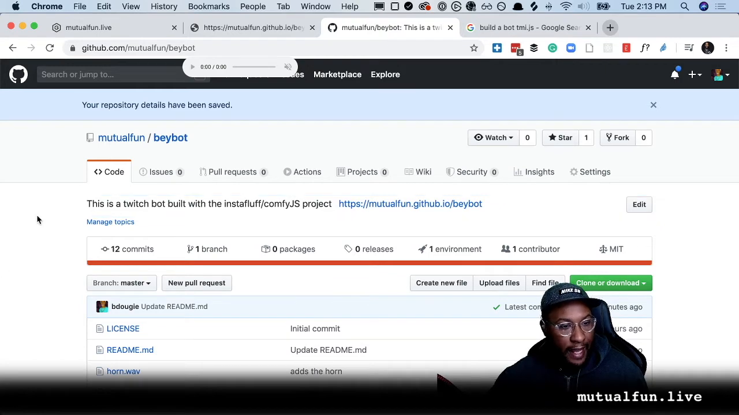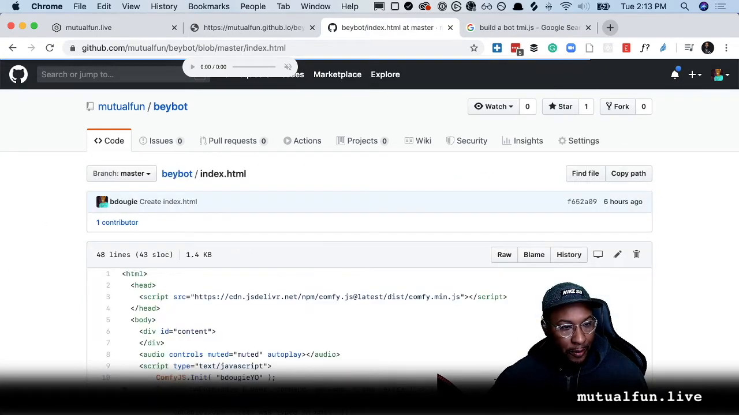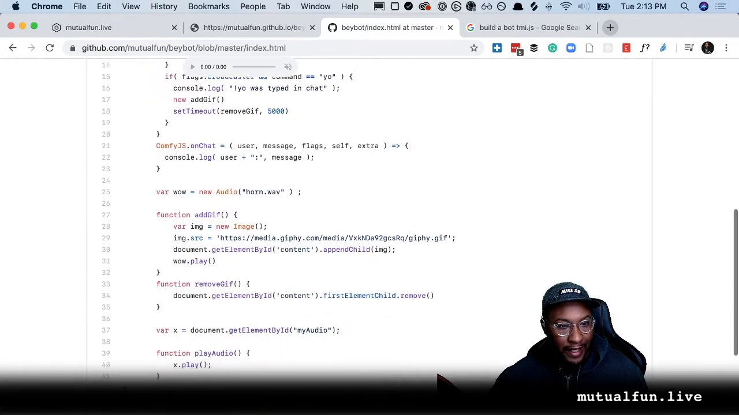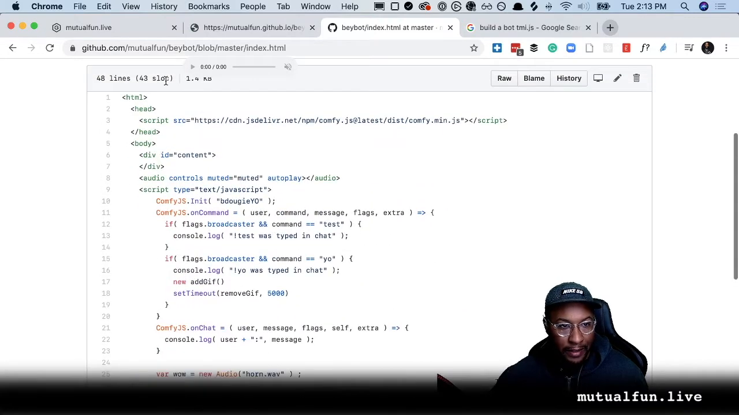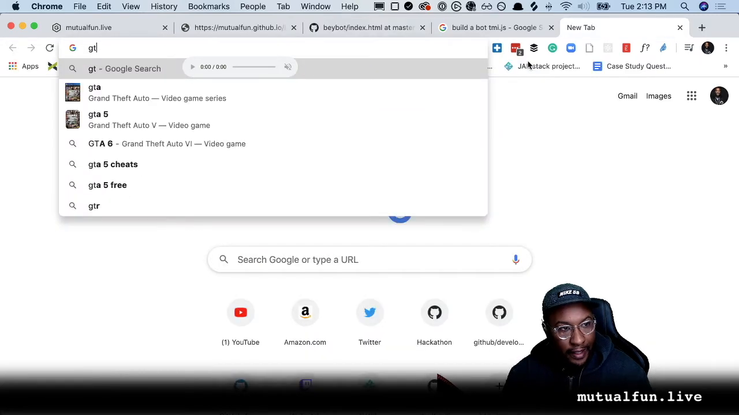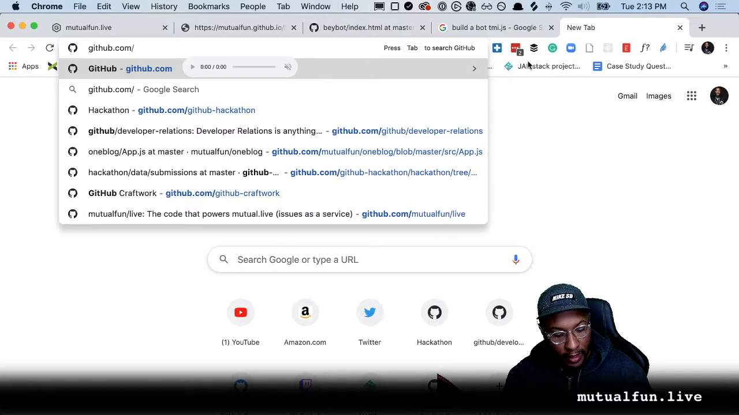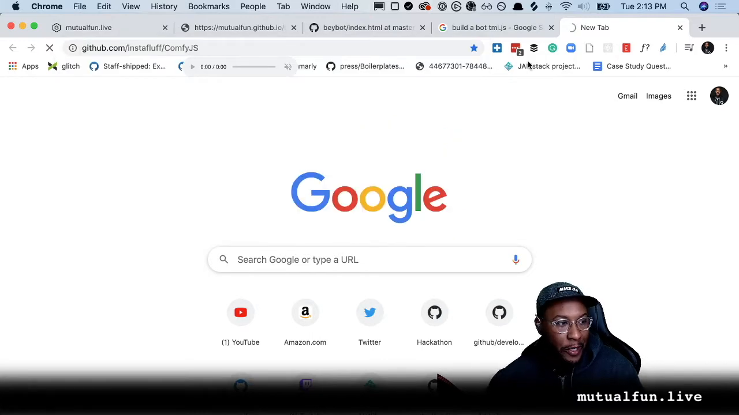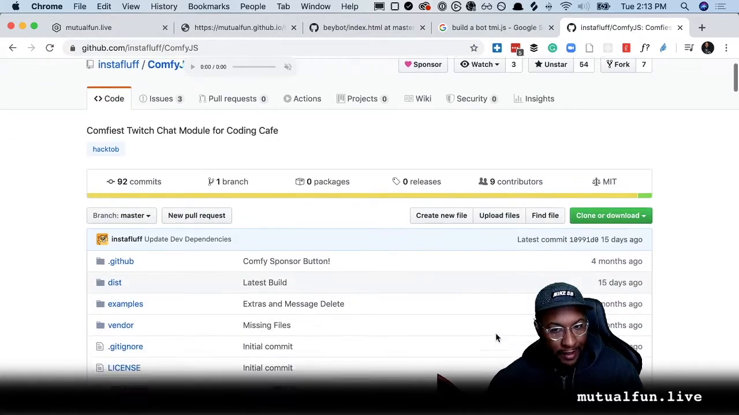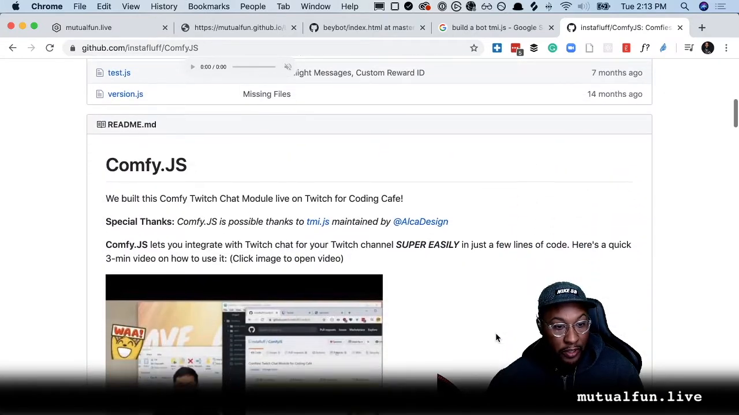There's a couple of things that I had to do. So let me just look at the code real quick. And you can see that this is simply just an HTML page. And I'm using this minified Comfy.js. So Comfy.js actually comes from InstaFluff, another code streamer. It's quite amusing that all these code streamers are now starting to build products and projects out of their streams, which is super helpful.